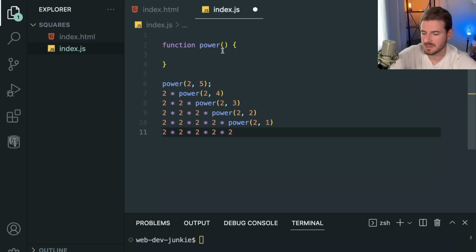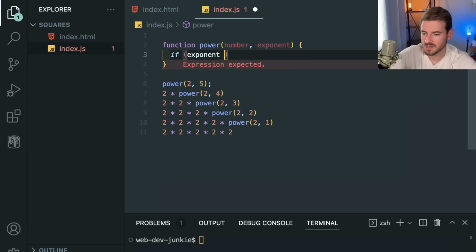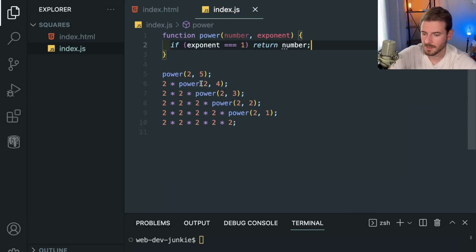So let's see if we can figure this out. This is going to take in a number, and this is going to take in an exponent. If I remember my math lessons correctly, this is called the exponent. But basically, how do we do this? Well, we need to start with a base case. So if the exponent is equal to 1, let's just return the number.